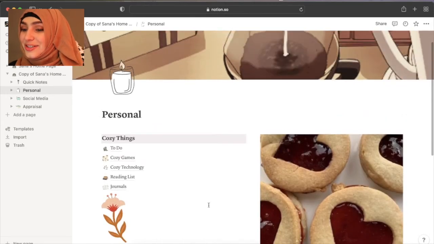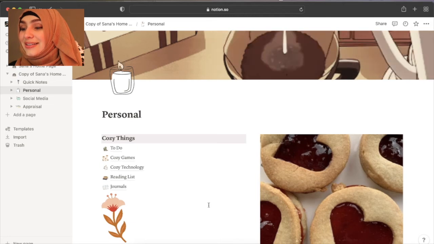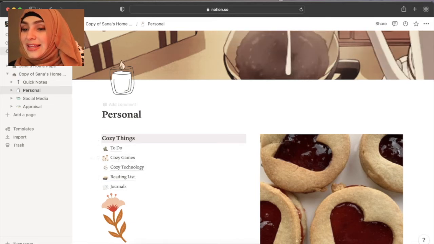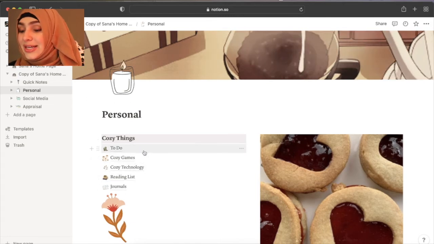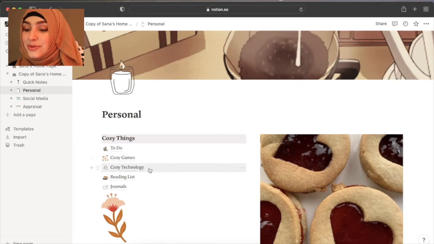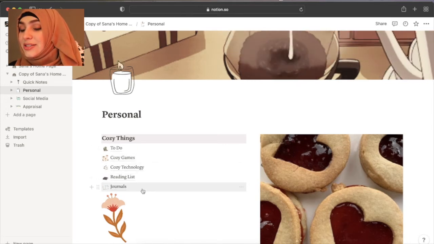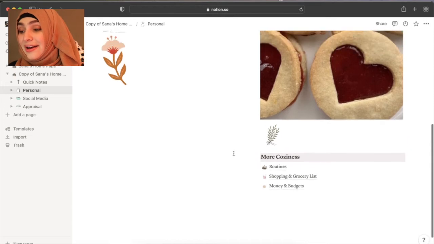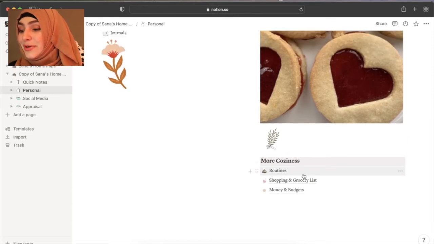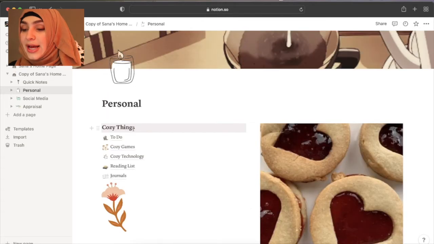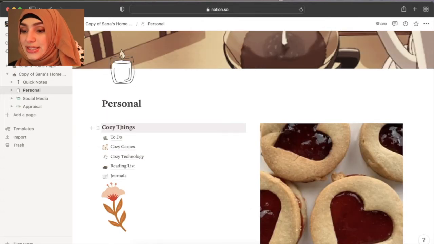So this is actually one of my favorite pages. I use it most often. This is where I have my to-do list. I have cozy games, cozy technology, reading lists, journals, and then down here I have more coziness, where I have my routines, shopping and grocery list, money and budgets. You can add a little title. That's what this is.